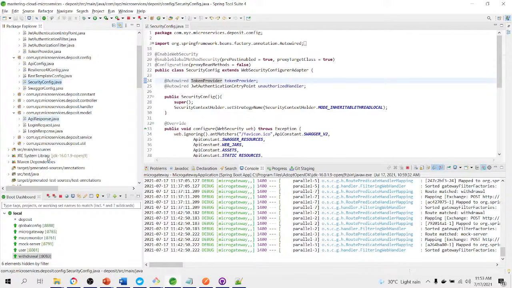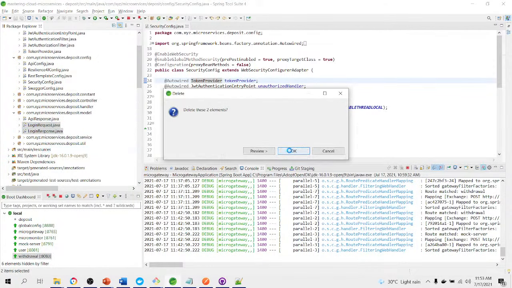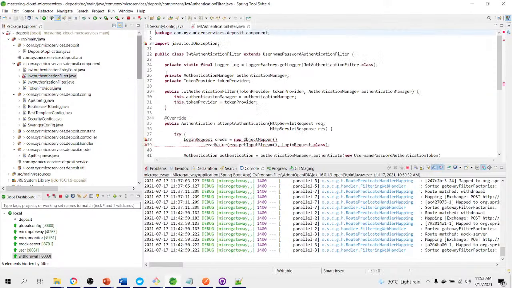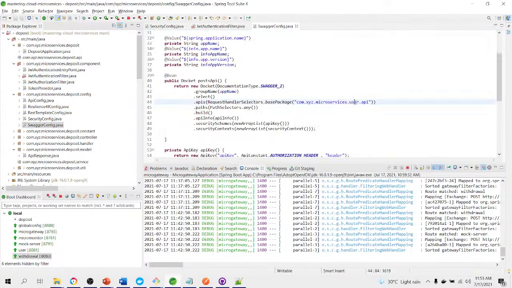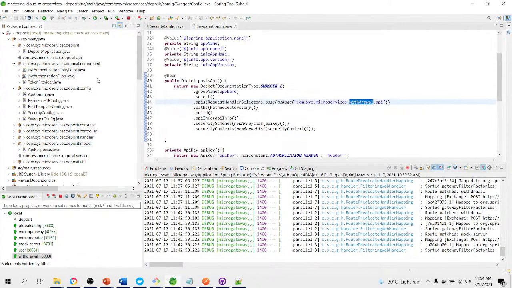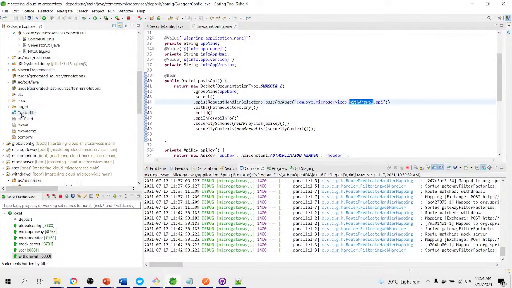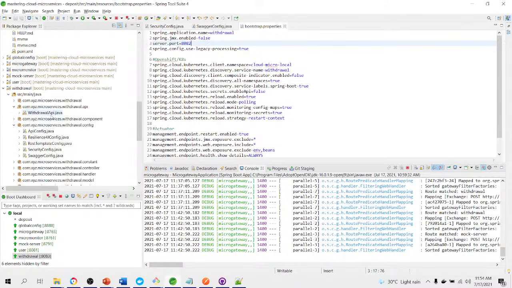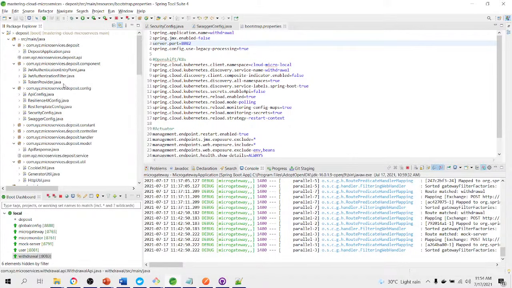Then the model, that is fine. You have to delete the login request. Okay, the service, delete. Then the Swagger config, here you have to change to withdrawal API. Okay, withdrawal API, and then you don't have to use the authentication filter because you don't have a login. And then about the properties files, don't forget to change this to withdrawal. Okay, 8082.